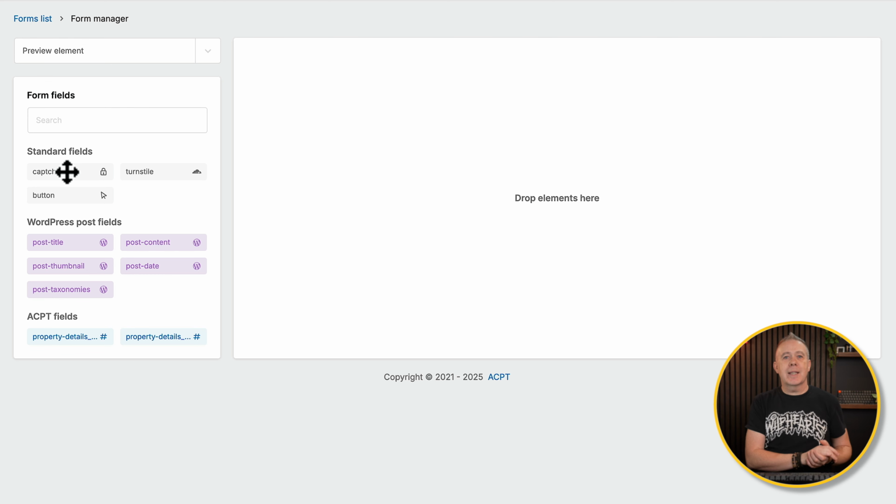So if you've got this set up with the Google Captcha, you can easily use the API in the settings, connect that up and use that here. Same thing goes for Turnstile from Cloudflare. We'll leave those as they are for now. Then we've got the WordPress post fields. These are the native functions we've got. And then we've got the custom ACPT fields. Pretty cool. So let's build our form.